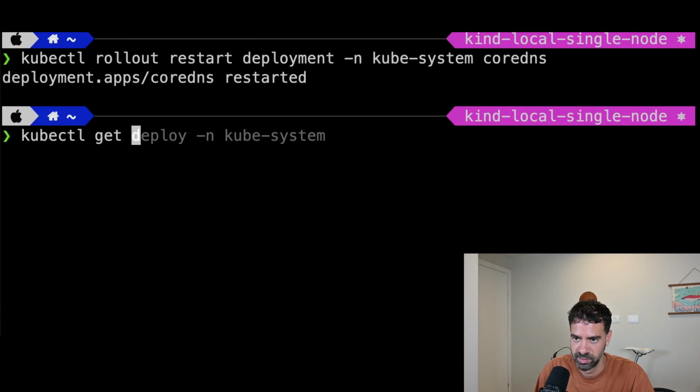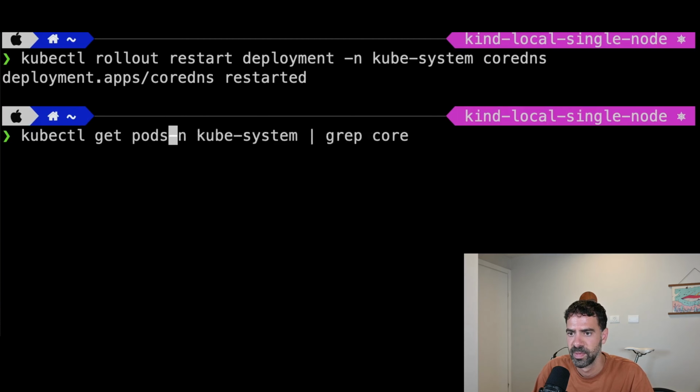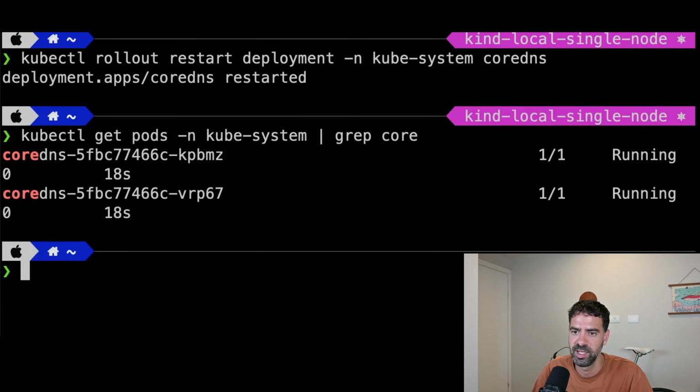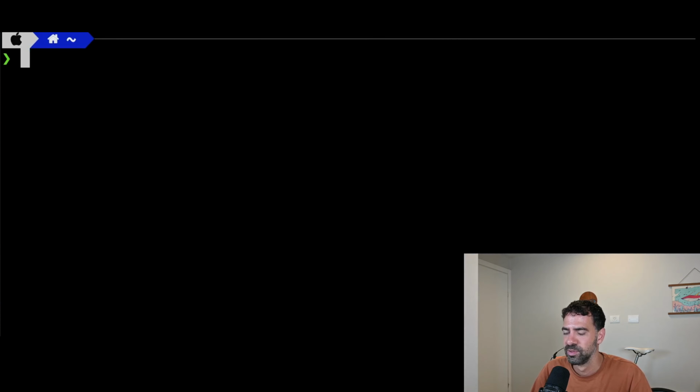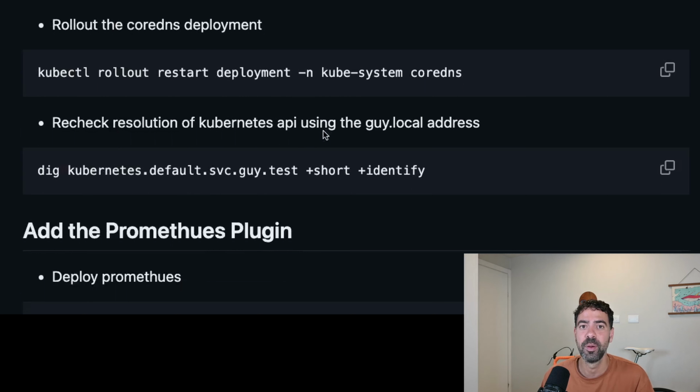So we will do kube system. We can also grep core, get pods. And we can see there are both of them up and running for 20 seconds, meaning we are with the new version of them. And now, what is interesting is that we have added capability to the CoreDNS within the cluster, not by a plugin, but by configuring one of the plugin. So now we can resolve guy.test inside the cluster.